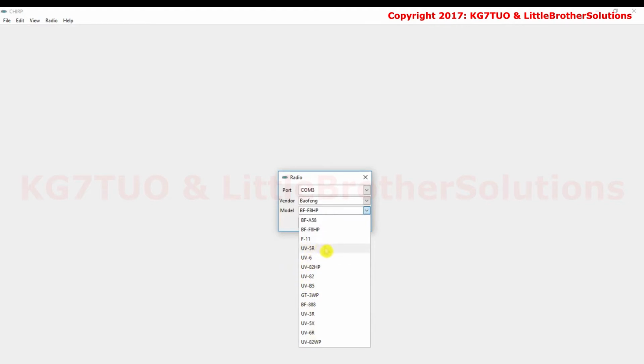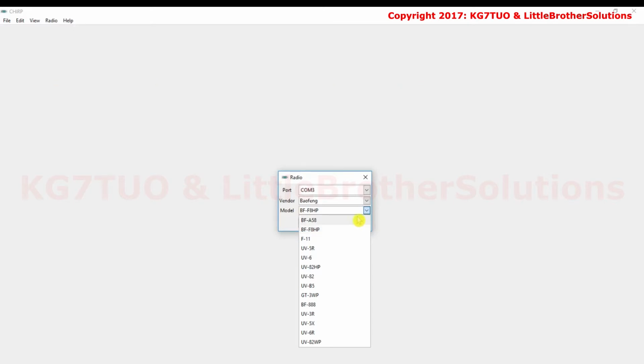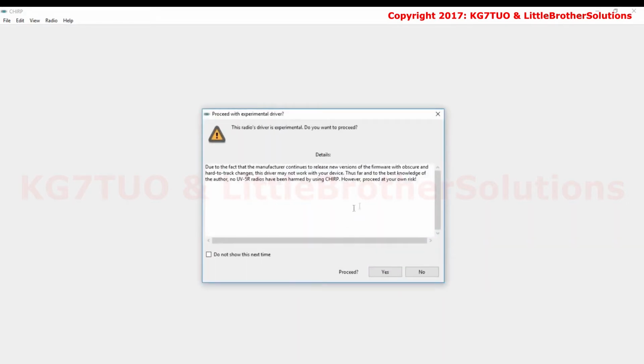If you select that and you have a Tri-Power model, it won't work because it has to use the Tri-Power, the high-power F8 version, the F8HP. And you can find that information on the front page of the Chirp website. So we're going to use the F8HP, and we're going to click OK. You're going to get an experimental warning come up, and just ignore that. You're going to click yes.